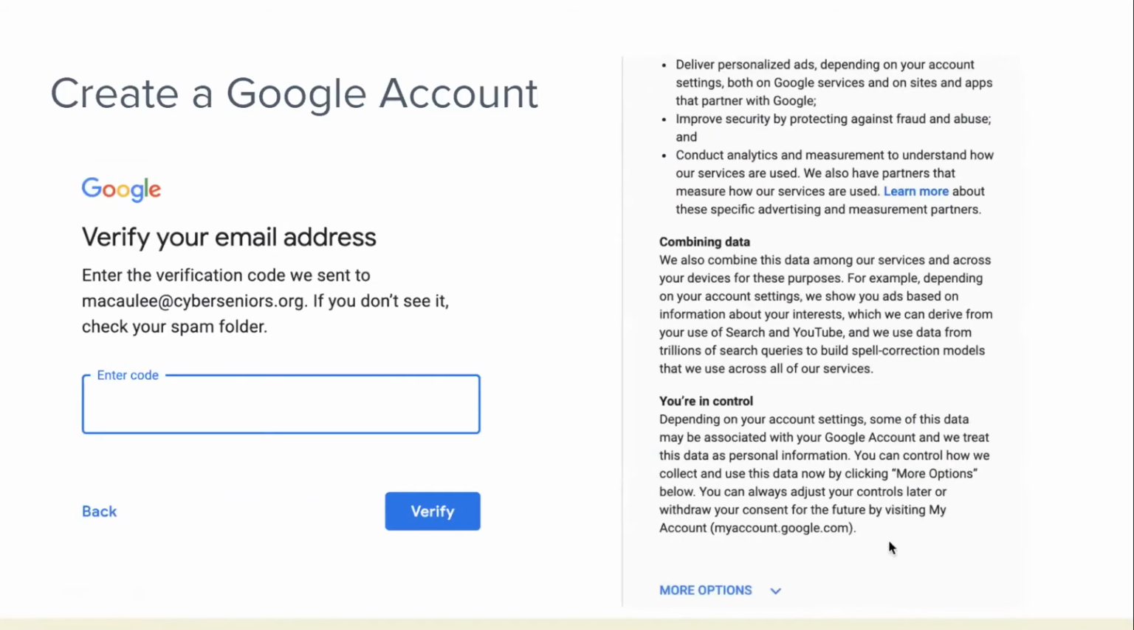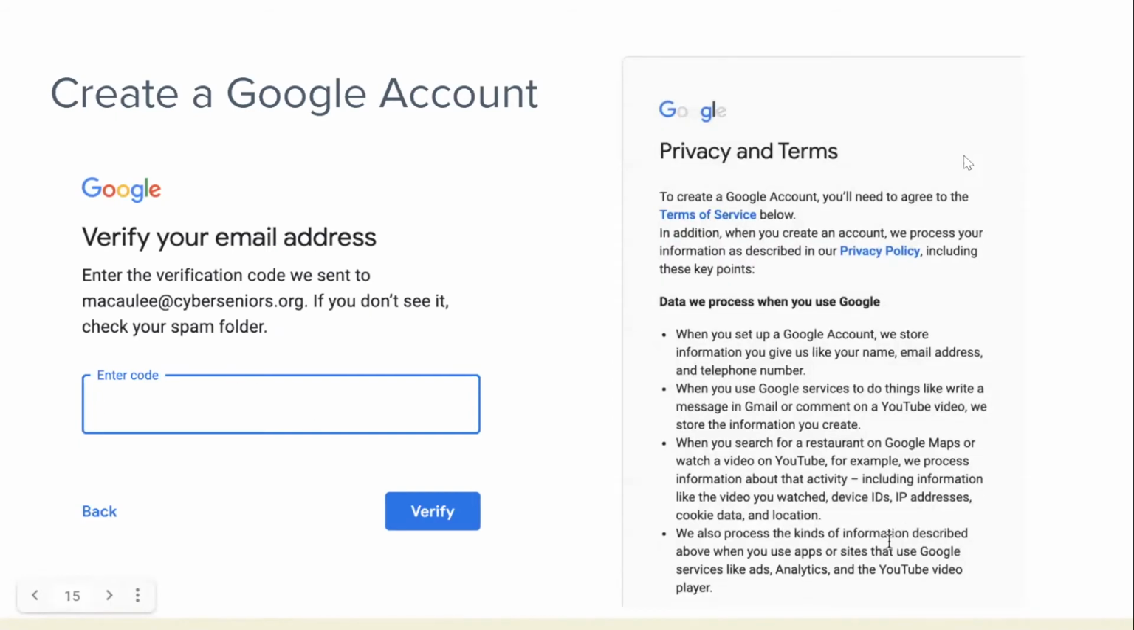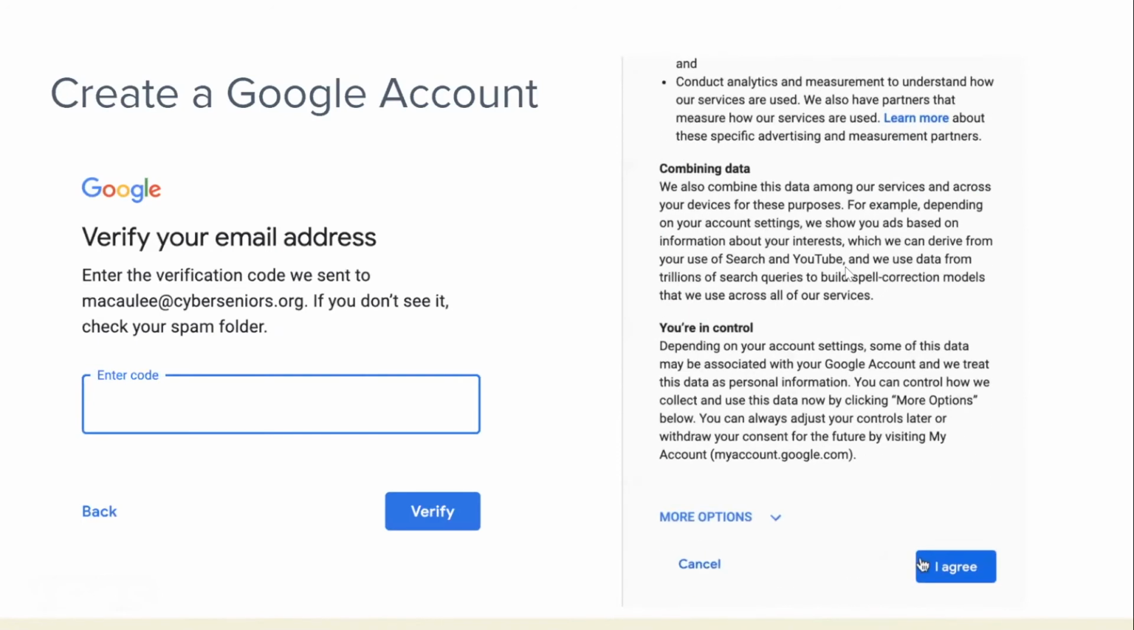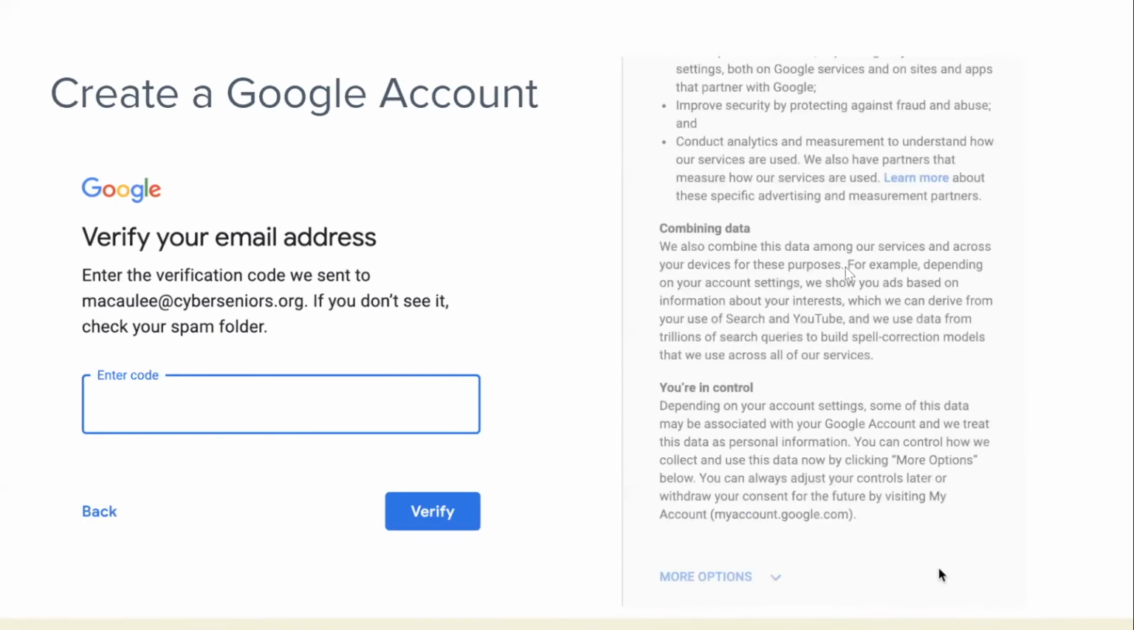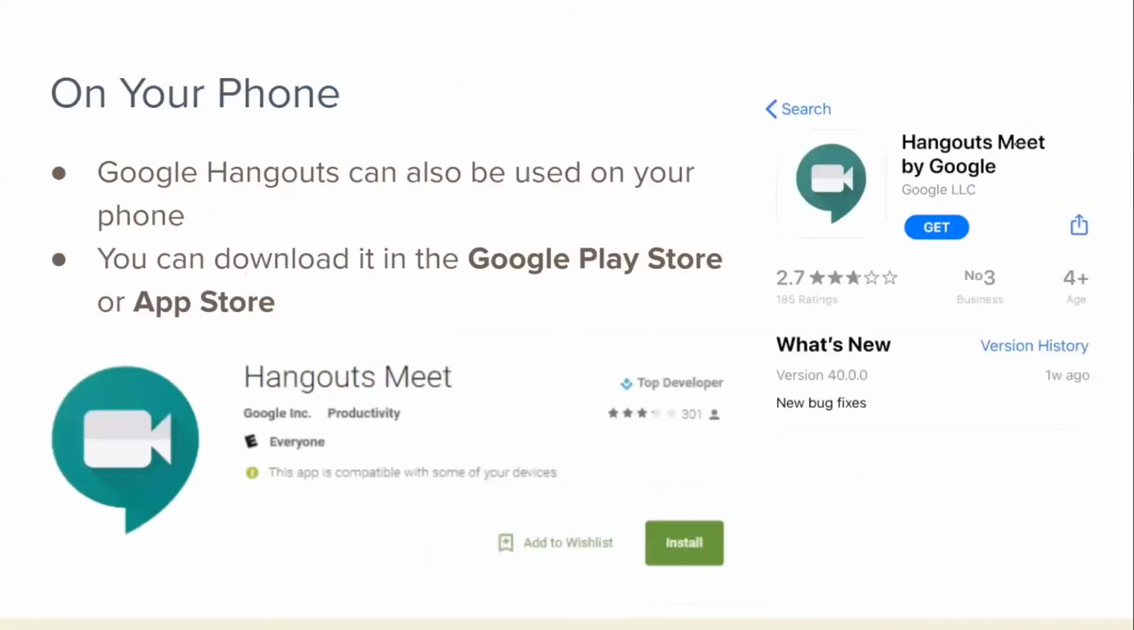Then you will receive a confirmation code in your email that you must put in, and then you have to accept the privacy and terms and conditions for your account, and your Google account is ready. So you can now use Google Meet to start your video calls. You can only video call other people who also have a Google account and are signed up with Google Meet.